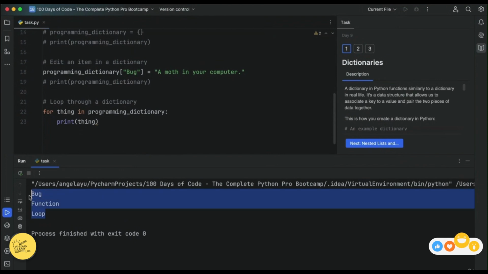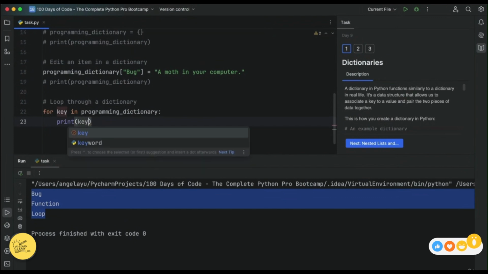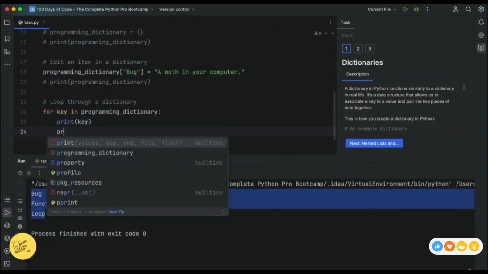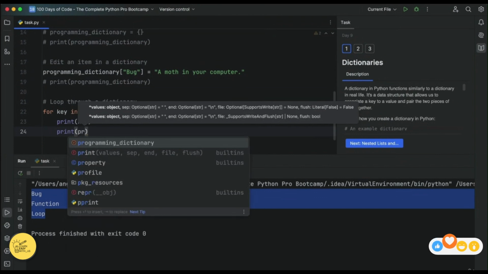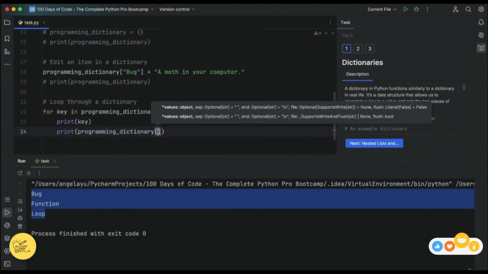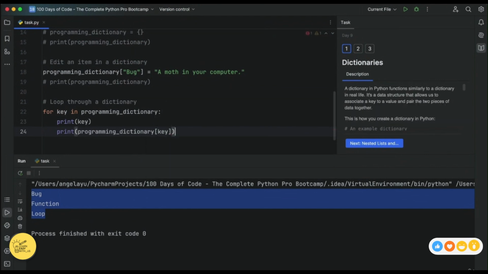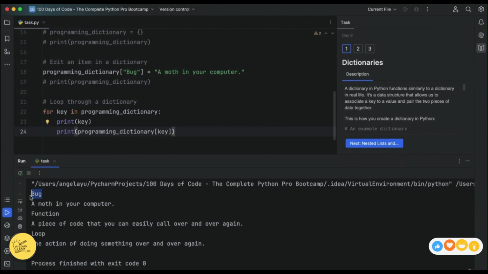Now, of course, once you do have access to the key, instead of thing, I should actually really say for key in programming dictionary. If I wanted to print the key, then of course I could just write print key. But if I wanted to get hold of the value, I could equally just as easily tap into my dictionary, use the square brackets, and pass in that key. So now when I hit run, you can see it's giving me first the key from this line, and then secondly, the value based on this line. I'm using that retrieval code in order to get the value.